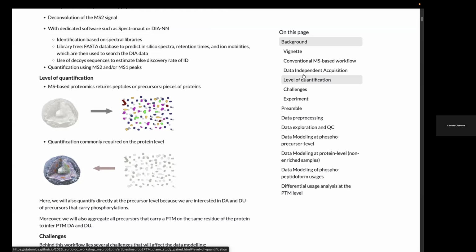So this is an overview of what we will have to do. We will first get the data into R. We will do QC. We will pre-process the data. We will normalize the data, and then we will first do an analysis at the precursor level, where we immediately look at differentially abundant peptide species. Then in a second phase we will also aggregate all the peptides that map to the same position in the protein and have a modification there, and then we will do a differential abundance analysis at the PTM level. So this is what we will do.